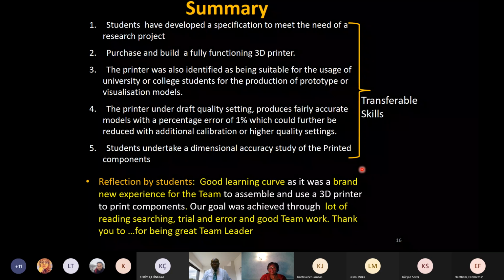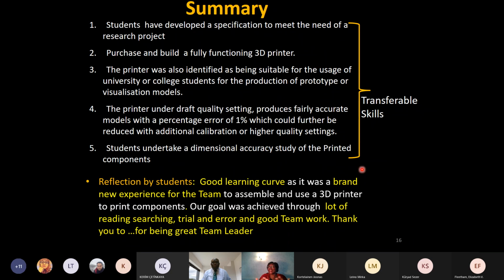So they are almost ready, and they are planning to take what they have learned into their professional life, and will be readily employable in the areas where 3D printing skills, such as aerospace, automotive, and food, are highly required. And also with the transferable skills, they can work in any other industry.